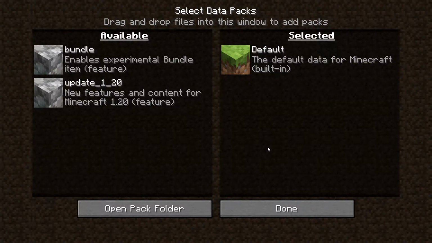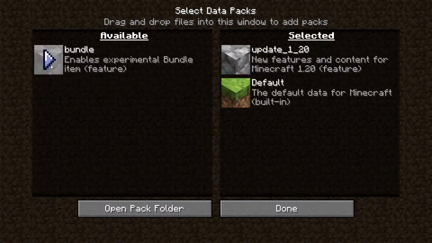Today we are covering 22W46A. Now this update or snapshot does release the Piglin heads for Java edition and also the note block sounds. The Piglin heads are within the update 1.20, so you will need to enable this data pack if you do want to mess around with them.